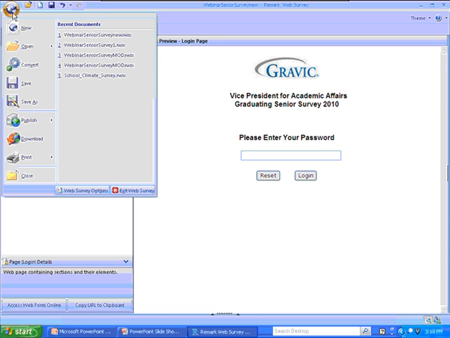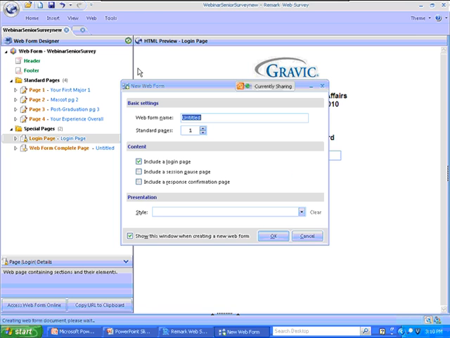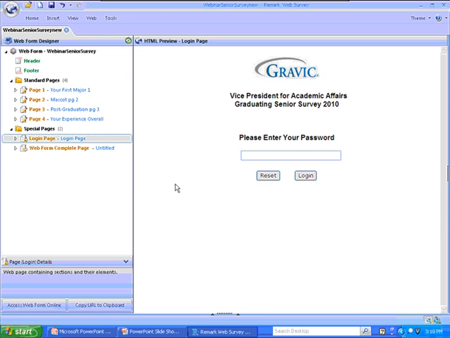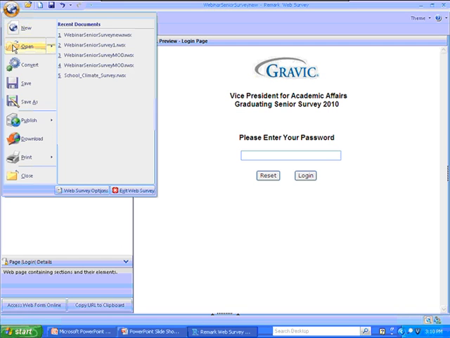You could open a new form, create a new form. Whoops, accidentally opened a form there. Go back in. Create a new form, open a form. You see this option here for conversion.